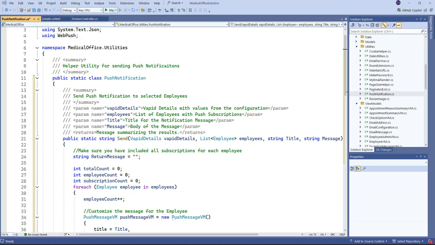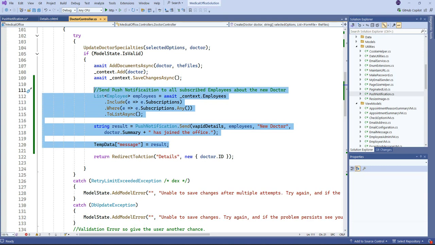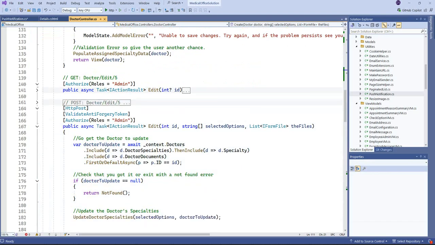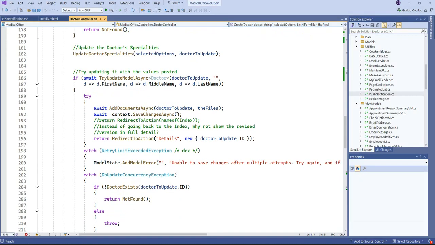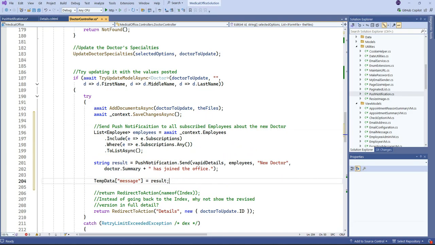Okay, so I'm just going to do one more thing. Let's come to the doctor controller. You know what? It's great that we do this on create. What about an edit? Well, let's come down here to the edit post. Maybe every time a doctor is edited, everyone who subscribes should be notified as well. So after we successfully save changes, here is where I'm going to basically put the same code in. We'll get our employees, but our message will be different. Doctor update.